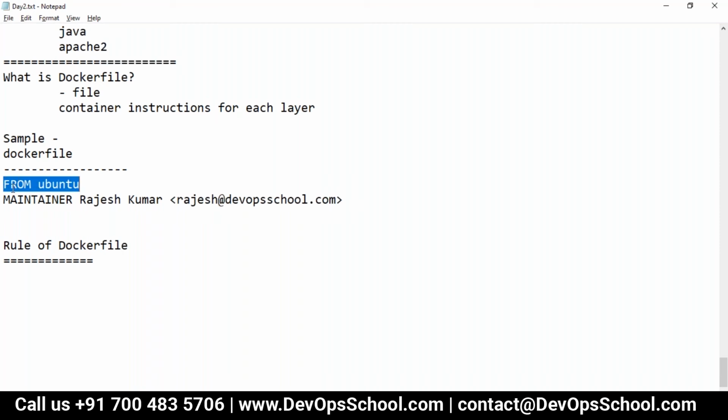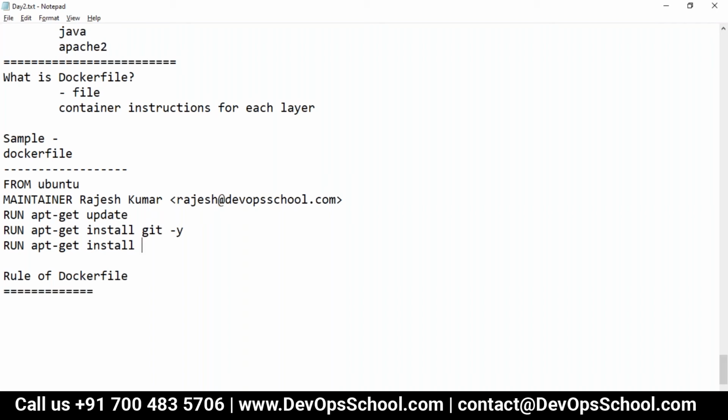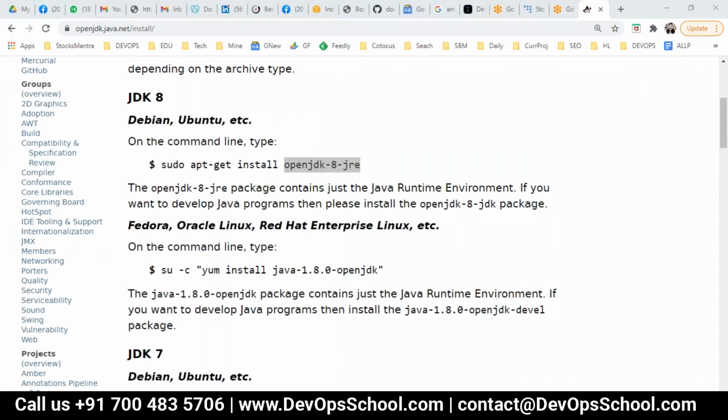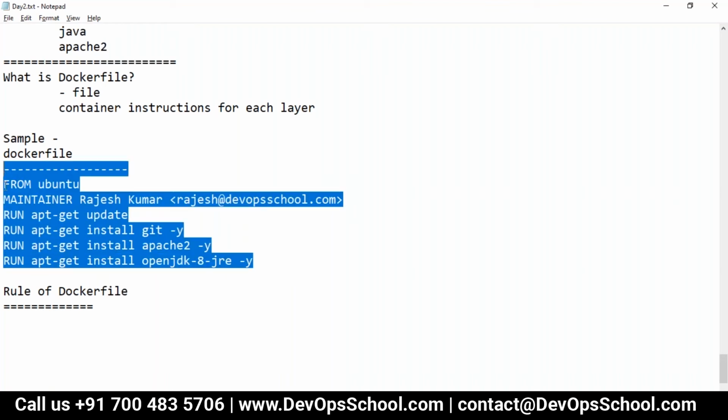So here I specified the base image and the maintainer. What else do you want to do? I want to run update. Then RUN apt-get install, the same thing which I did manually. Remember -y. Okay, RUN apt-get install, what else? Apache 2, like that. Okay, and Java JRE, yeah. -y. So this is the way you have to write.